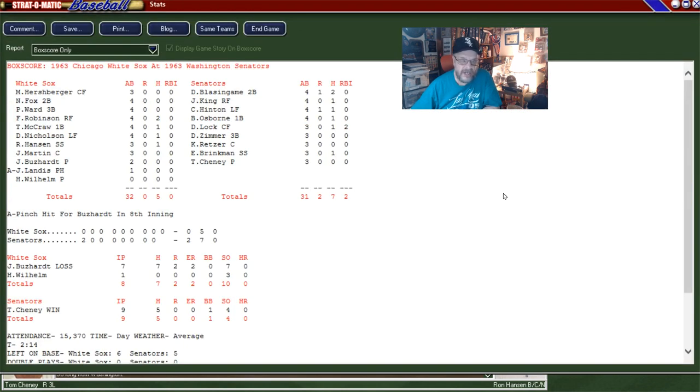Buzhardt goes seven. He gives up seven hits, doesn't walk anybody and gives up two runs. You can't really blame him for this loss. You can, however, blame our offense because we only got five hits off of Cheney. He went nine. He gave up five hits, no runs, only walked one, and struck out four.